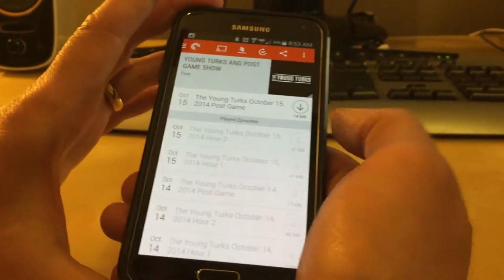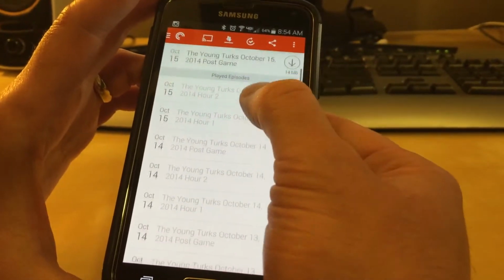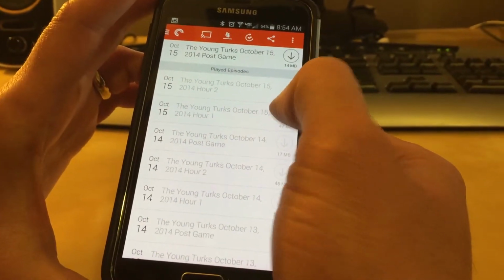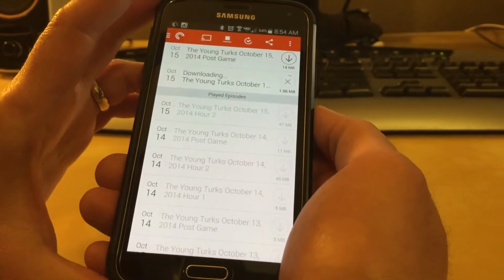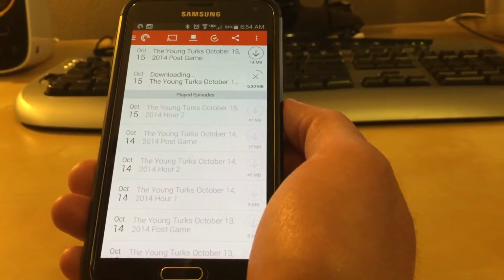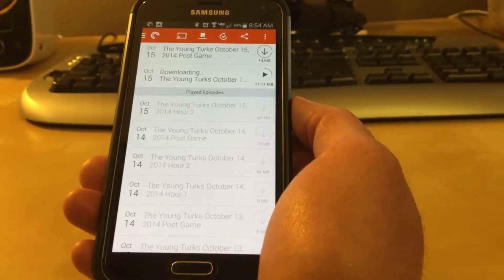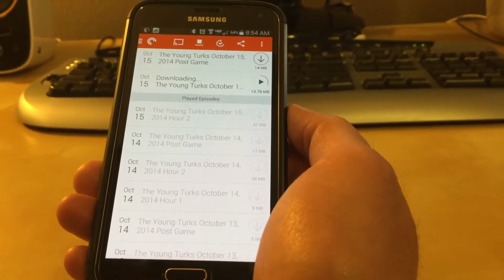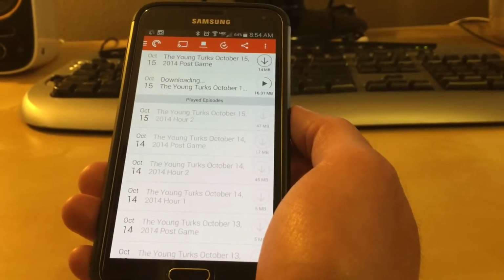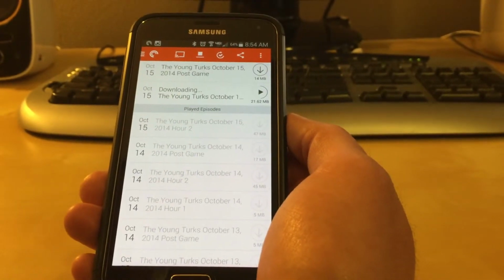You click that, and then you can download whichever one you want. That's the post-game show. So let's go hour 1 of October 15th and click it, and it's going to start downloading there. And then once it's done, you'll be able to listen to it. And then you go hour 2, post-games, and you'll be all set. And again, this is really good for commutes, exercising, or just listening to while you're in your free time.